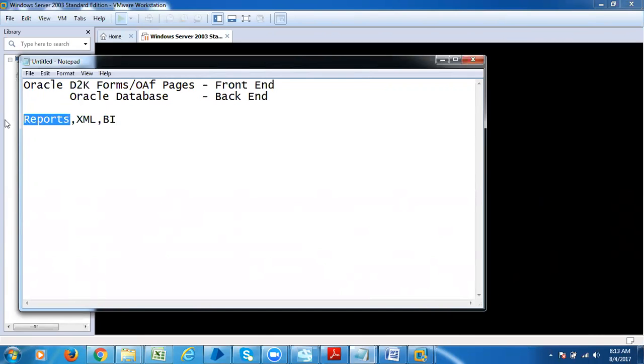But there are some old reports, old meaning RDF files. RDF files are nothing but D2K reports, report definition files. Sometimes we have to customize them, but it is not at all required nowadays. We will say that it is completely XML and BI Publisher.